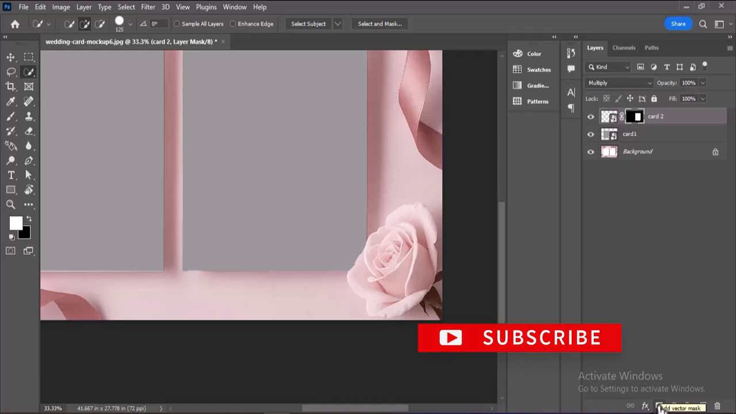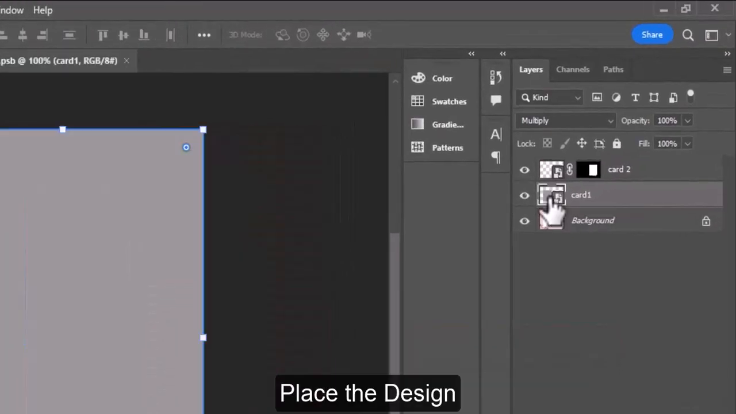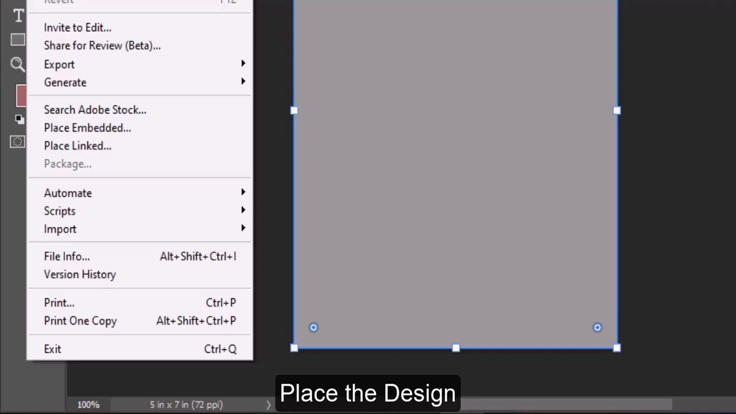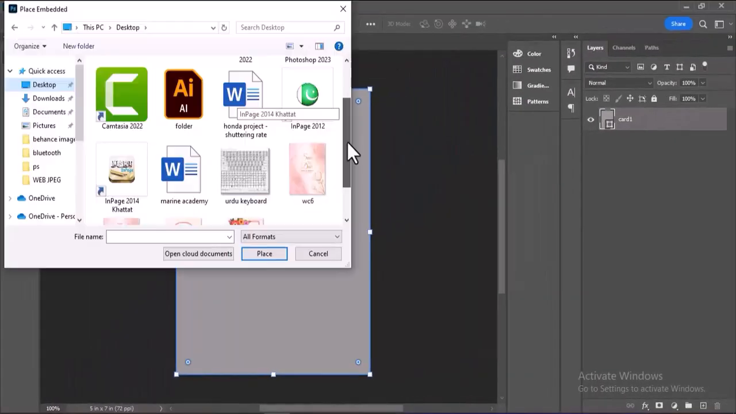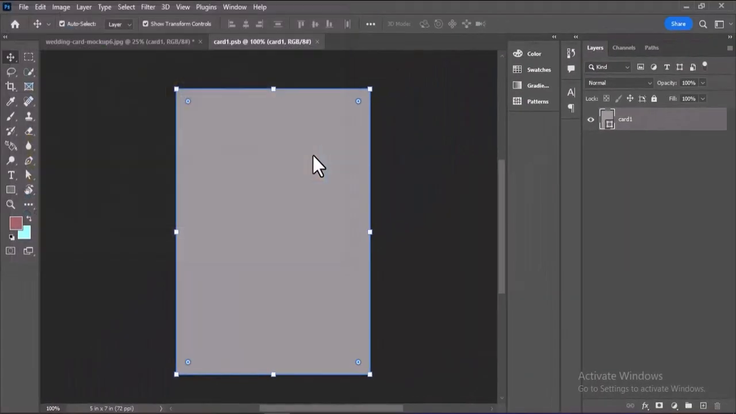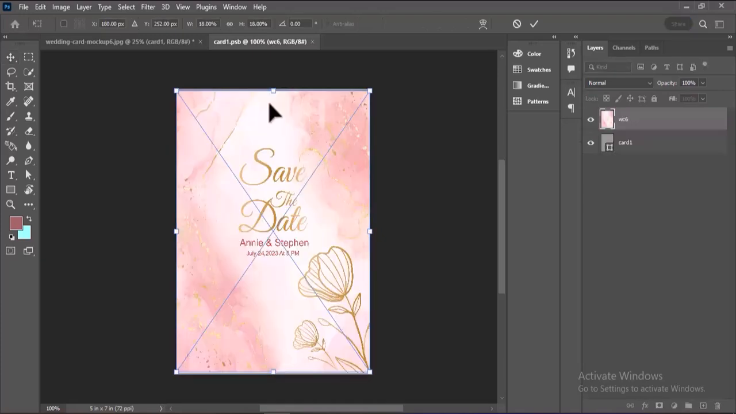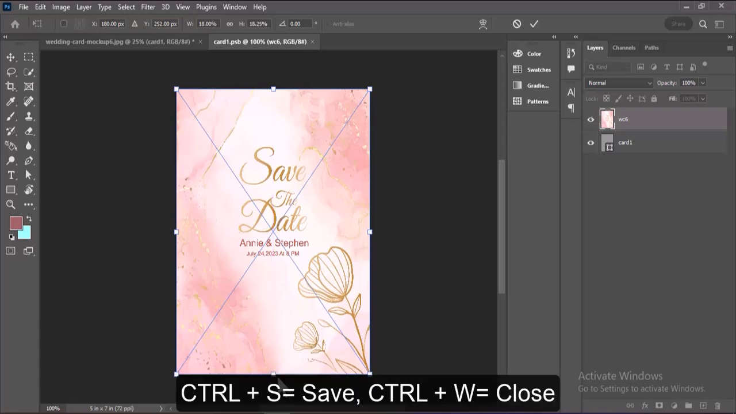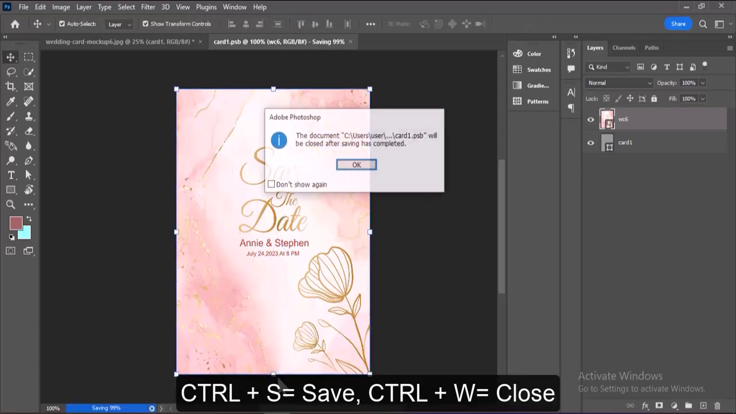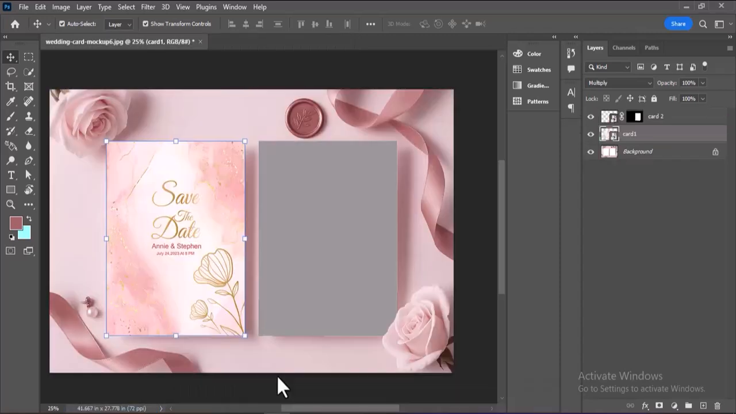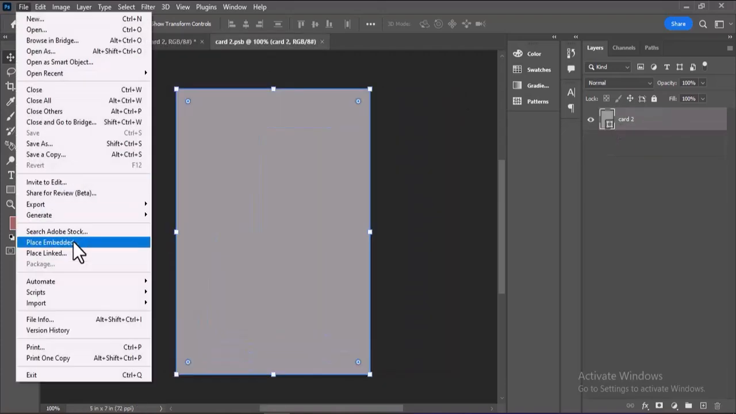Let's now add the actual card designs. Double-click on the Card 1 Smart Object to open it. Go to File, Place Embedded. Choose your wedding card design, resize if necessary, and click OK. Once placed, save and close the Smart Object window. The design will now appear perfectly on Card 1. Repeat the same steps for Card 2. Open the Smart Object, place the design and save.